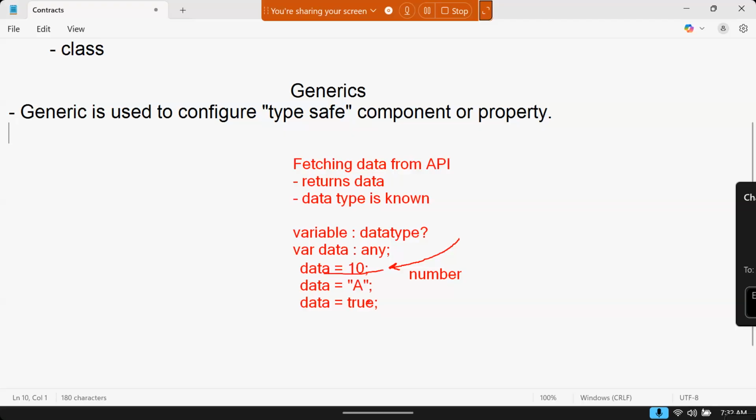Already we know the data type is number now. Then if you make the data type as any, will it allow number and string also? It will allow. I told you type inference is possible at the time of initialization. In assignment, you can assign any type of value. That means a number is assigned, later a string is assigned, or a boolean is assigned, it is working. But it should not be like that.